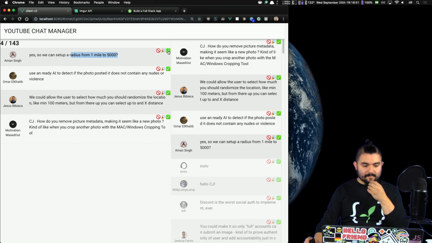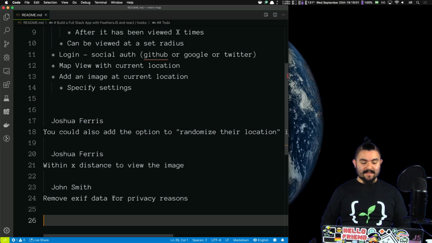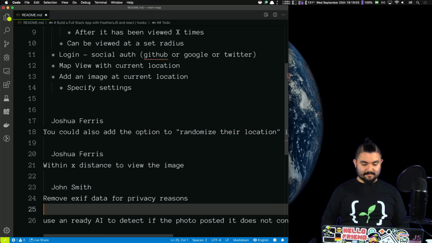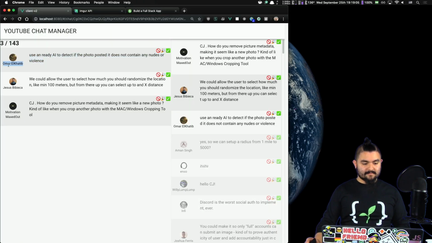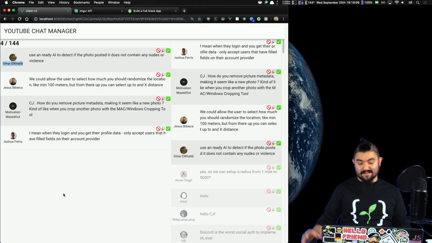I like it. Omar is saying, use a ready AI to detect if the photo posted does not contain any nudes or violence. That's not a bad idea. I would have to find an API to do that. But I like where your head's at, because I'm sure somebody's done it.